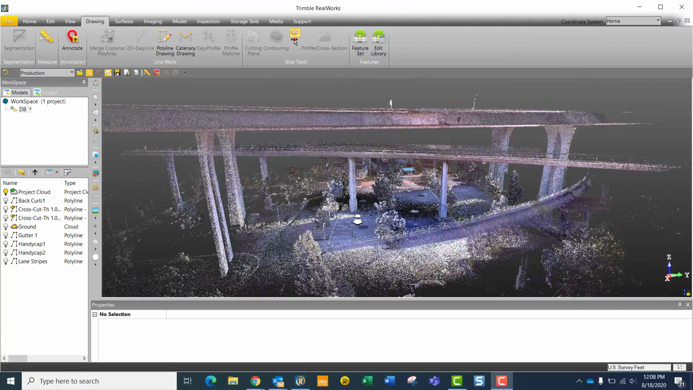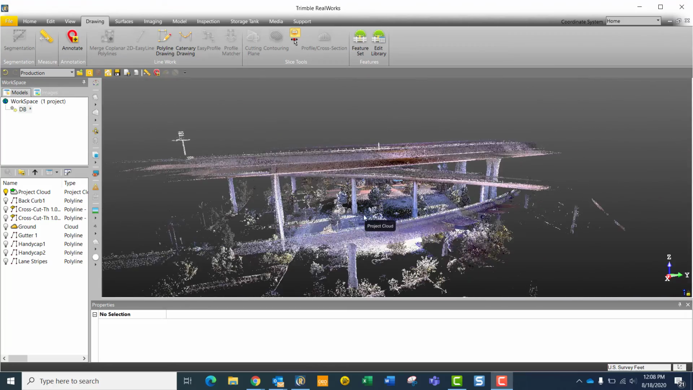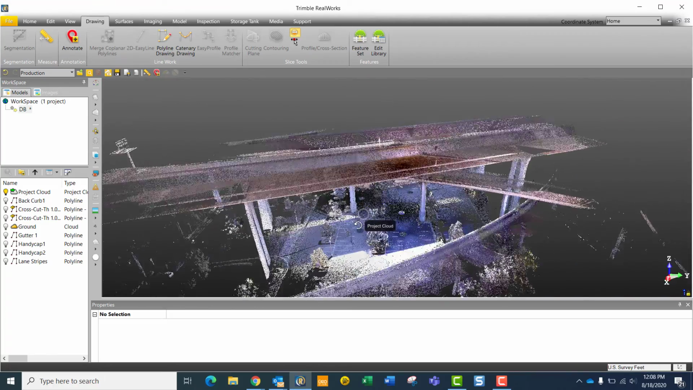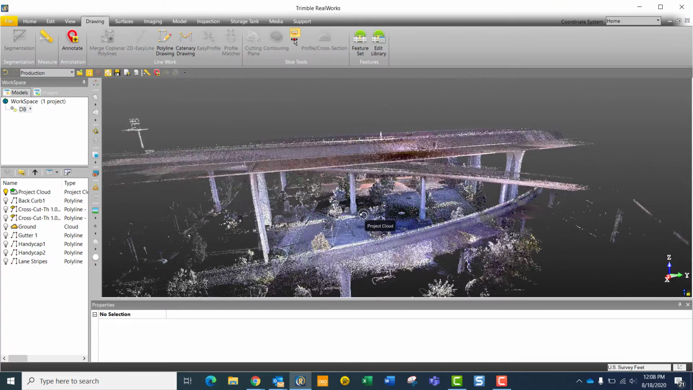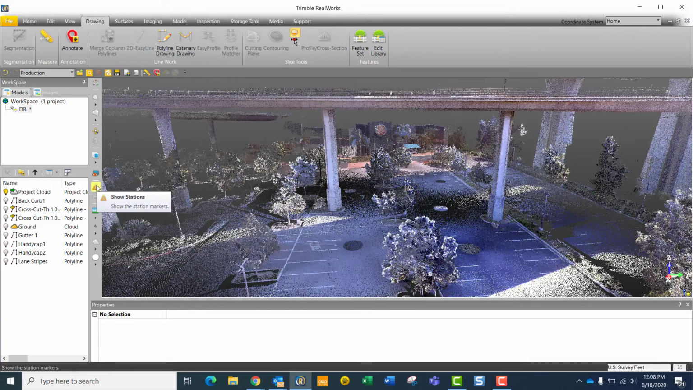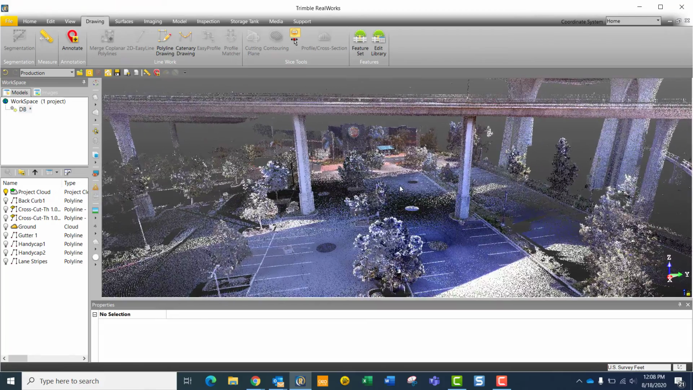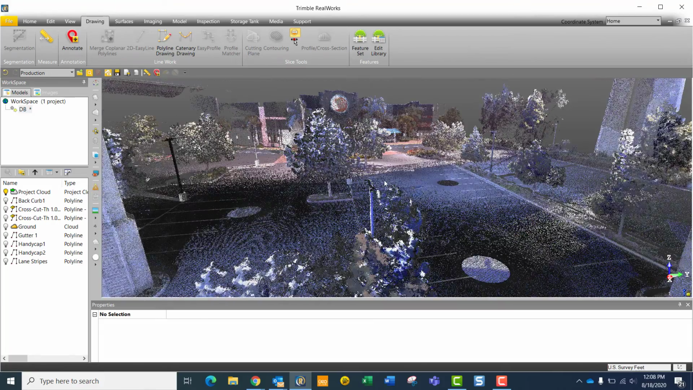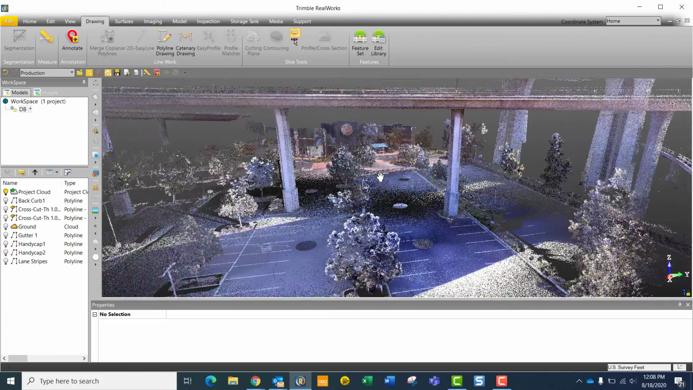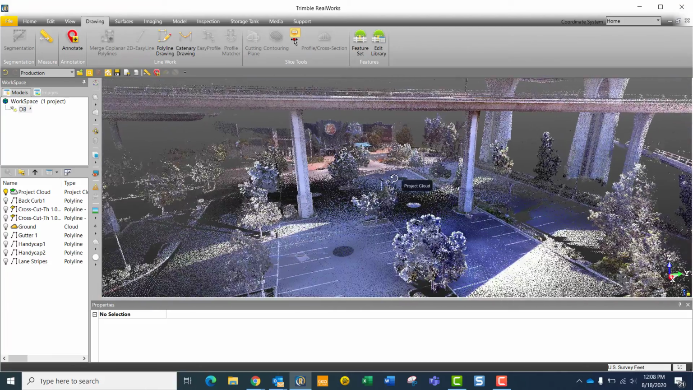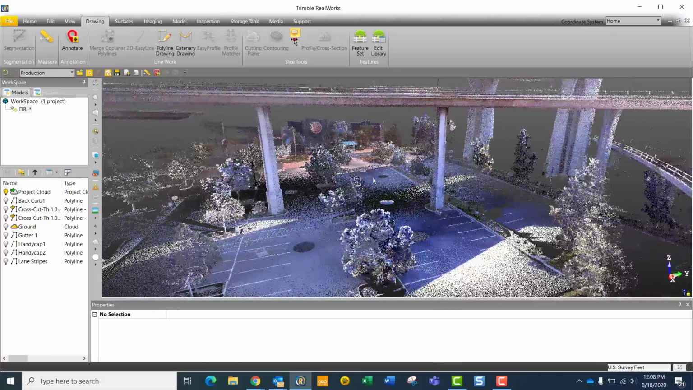The data that we're looking at here is of a Dave & Buster's in San Diego, California, and from end to end we have well over 500 feet of data. The data was collected with 8 station setups in under 40 minutes, utilizing medium resolution 4-minute scans. But today what we're going to focus on is just the ground surface itself.